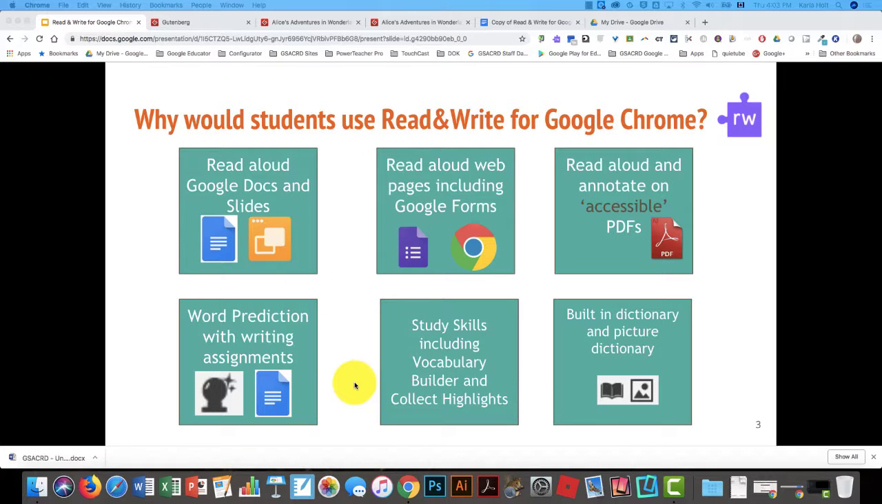Word prediction, so again, to help students with writing assignments, it can help increase writing speed and reduce frustration when it comes to writing. And then there are some study skills like the vocabulary builder or collect highlights, as well as supports especially useful for English language learners, such as the built-in dictionary and picture dictionary.